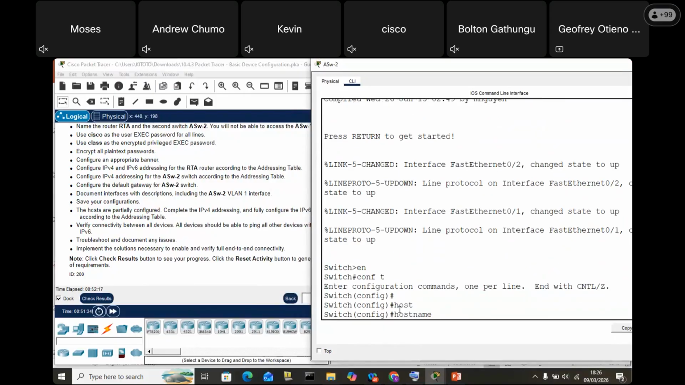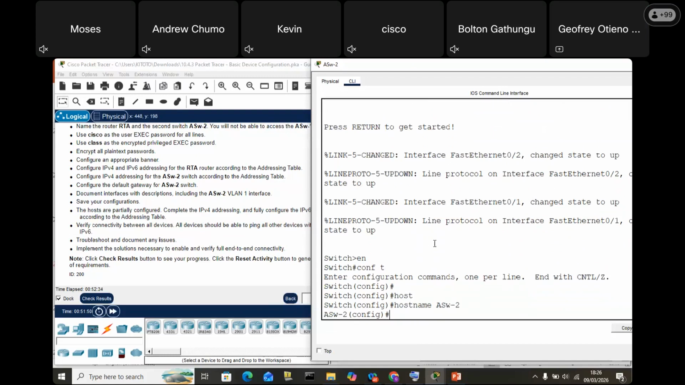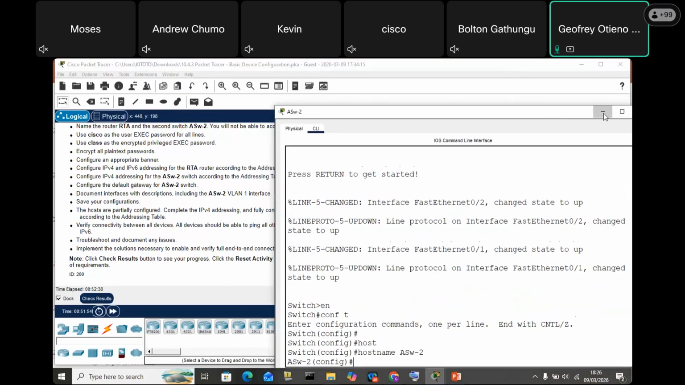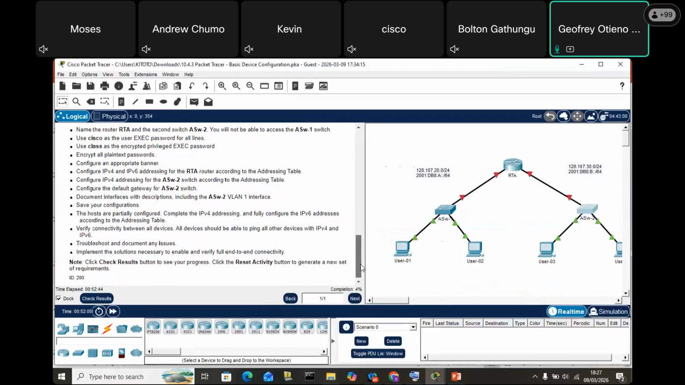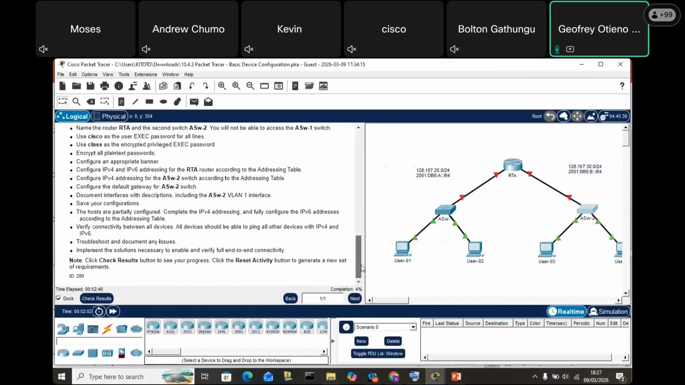Host name is capital A, capital S. Please take note of that. Small w, then dash 2. Okay, so that's that. So expect at least you had 2 marks initially. Now you have your 4 marks, so another 2 marks added. So at least you have something to smile about there.